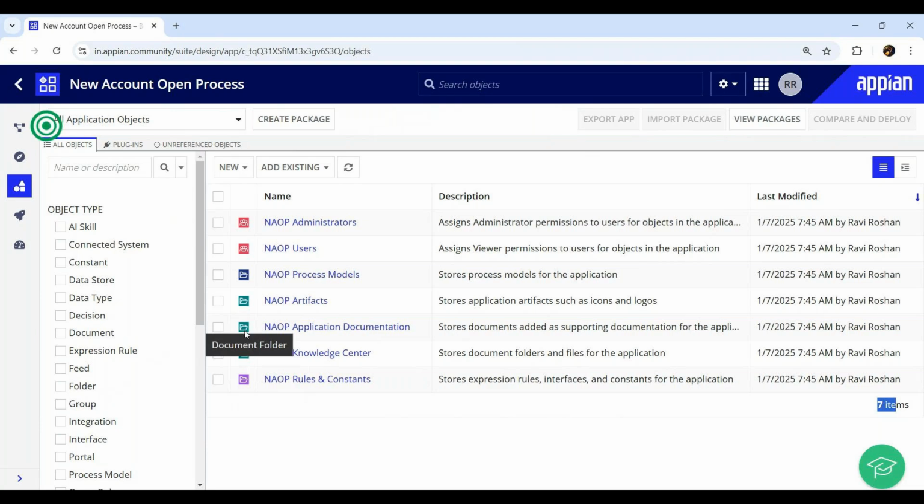And then we have one rule folder where we will be keeping our expression rules, constants, interface rules. All those rules will be part of this folder. So eventually, if you don't check that checkbox, this won't get created, but you have to create it manually. But for your easiness, Appian has given that checkbox. Okay, so that you check it and all the 7 objects will be there.